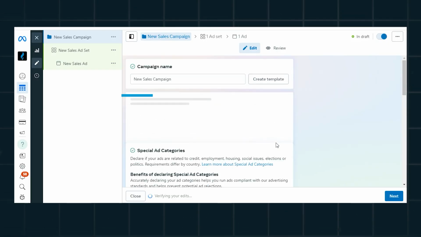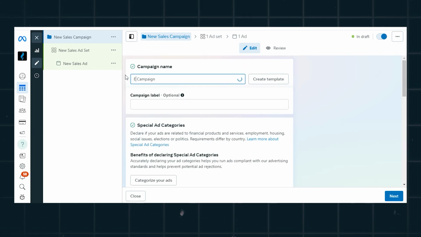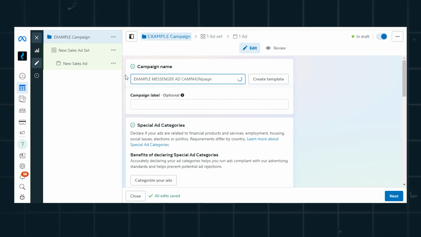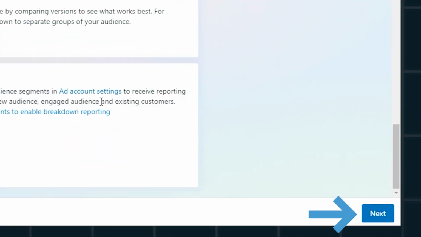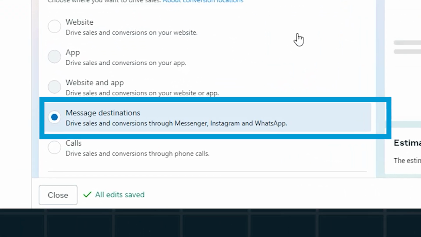Then on the campaign screen, name the campaign something you'll recognize and fill out the rest of the prompts here based on your business's specificities and preferences. Then click Next to get to the ad set level. Now here under where it says conversion, you'll want to select message destinations. This means when someone clicks on your ad, they will be sent to Facebook Messenger.